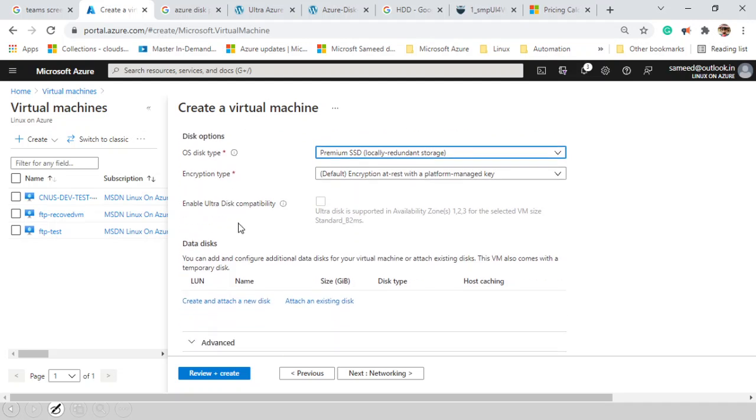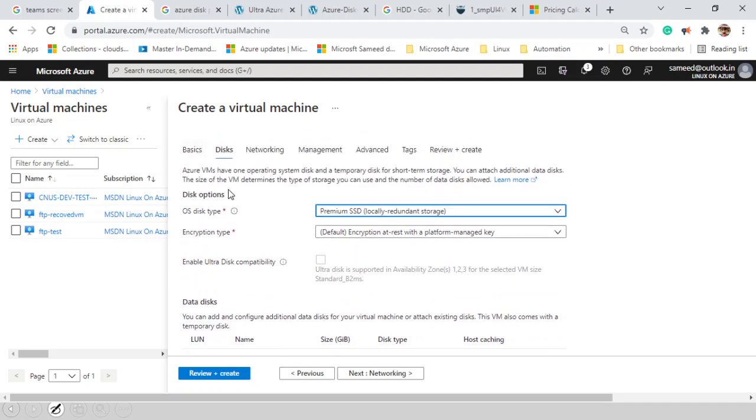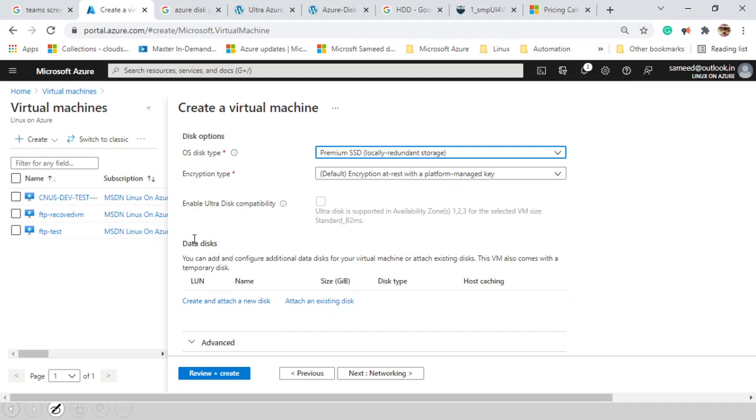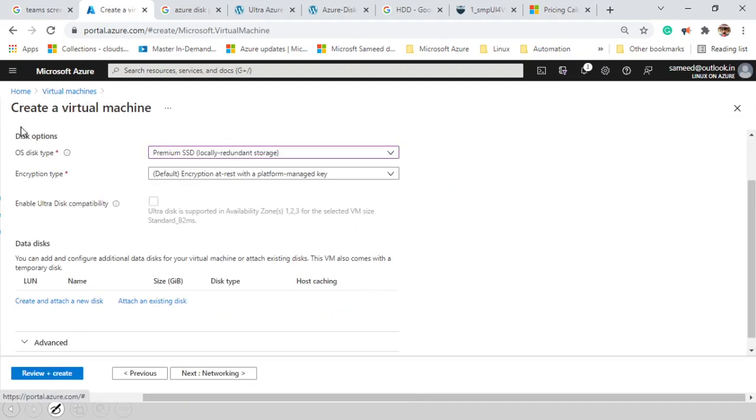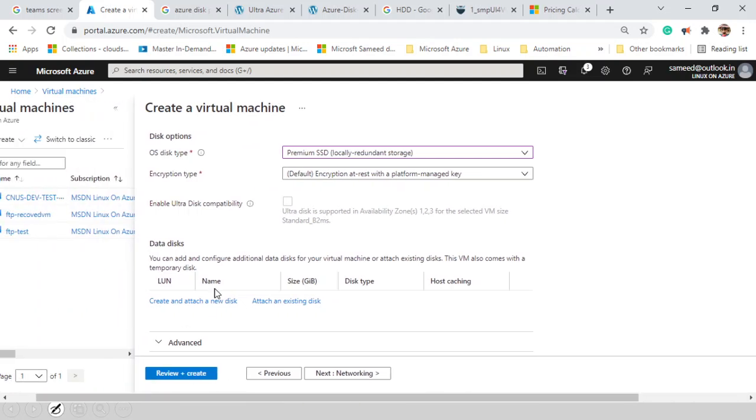Then, apart from the OS disk, the operating system disk, if you require an additional data disk, D drive, E drive, F drive, then you will go for the data disk. You can create a data disk right now while deploying the virtual machine, or you can add a data disk after the virtual machine deployment. Both are possible.